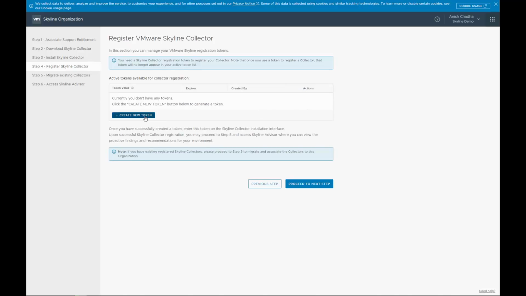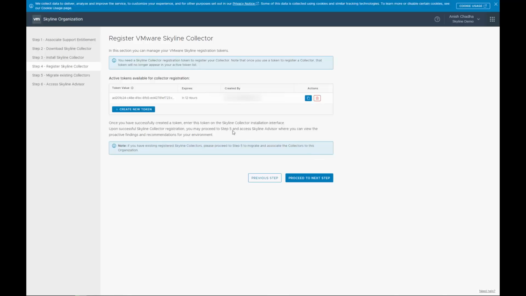And you want to create a token. This token is used for the registration of the collector into the cloud services platform. And you want to copy that token to your clipboard.